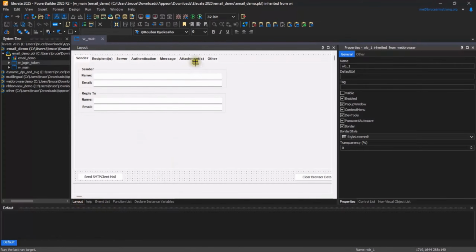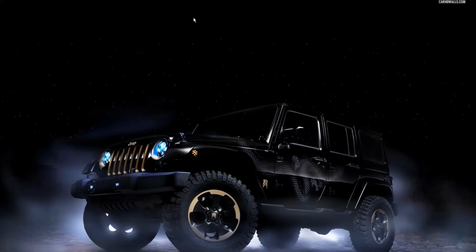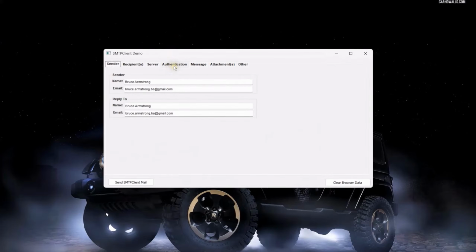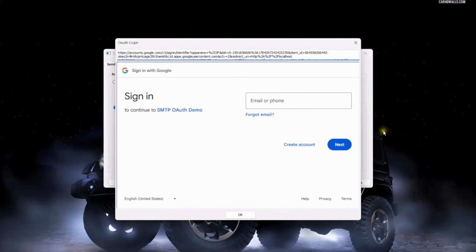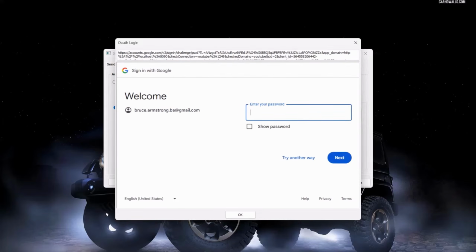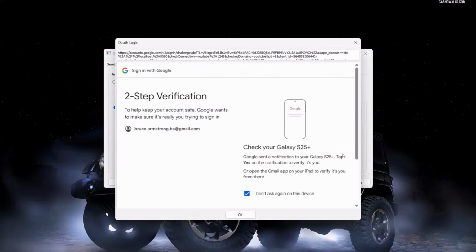Let's go ahead and see how this works. So I'm going to go to authentication and say OAuth, and we're going to use the authentication flow with Gmail. This is the one that does use the redirect URI. So it's going to come up and ask us to log in. And I need to grab my password for Gmail here. So we are logged in.